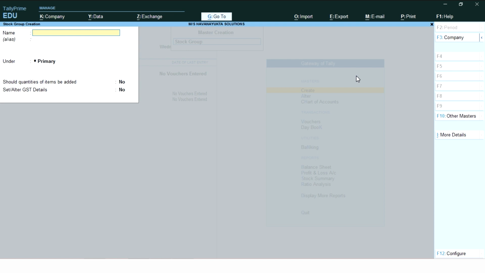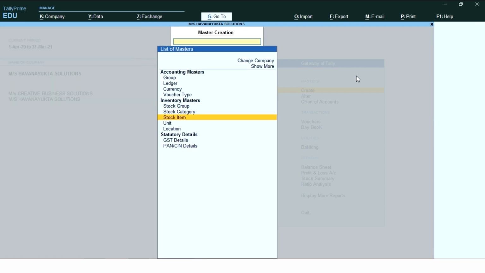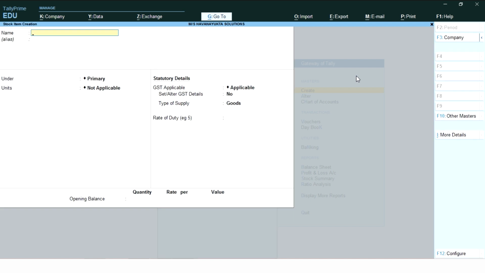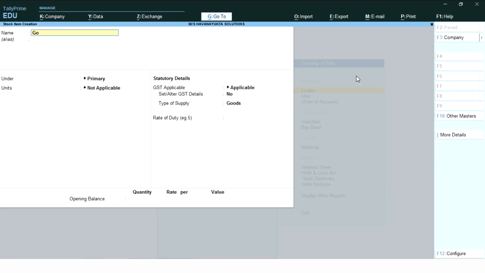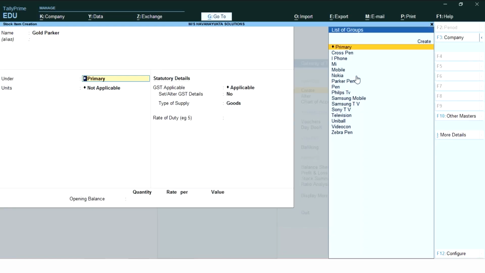Once we have created the stock groups, you can go to stock items and create an item. For example, under Parker pen, we have a stock item called Gold Parker. So we go with Gold Parker. When you take the cursor to Under, you will get all the groups over here. Gold Parker is a pen, but the pen is a primary group, so we can't go with pen. We have a separate group called Parker pen, so we use Parker pen for the same.